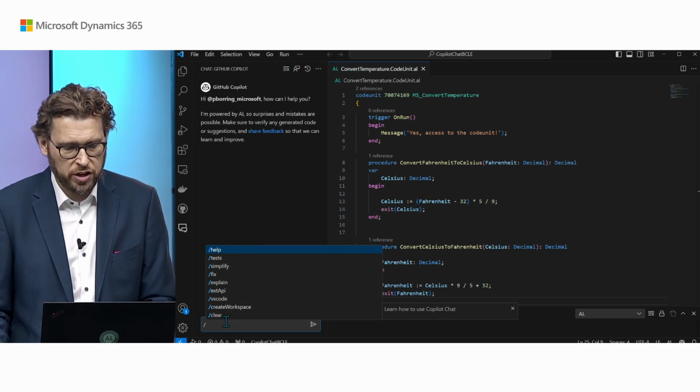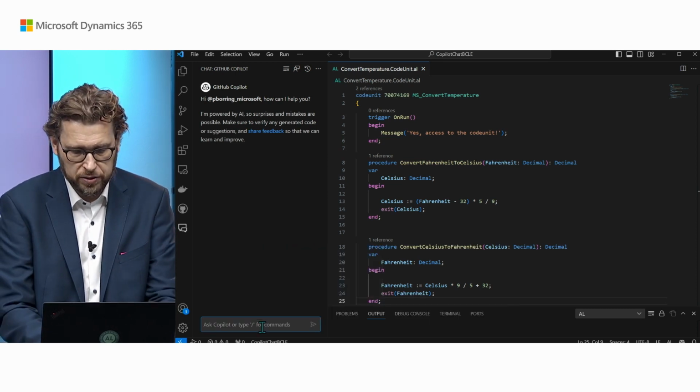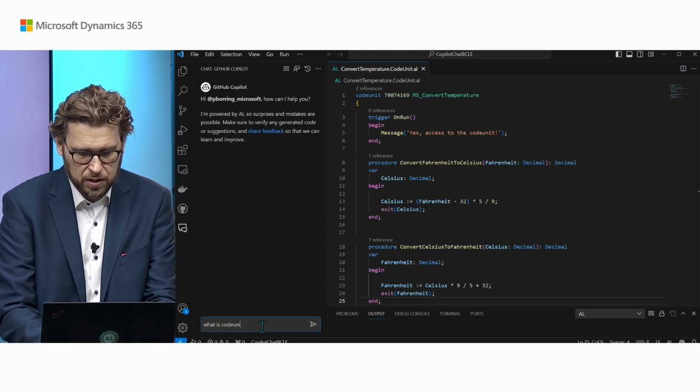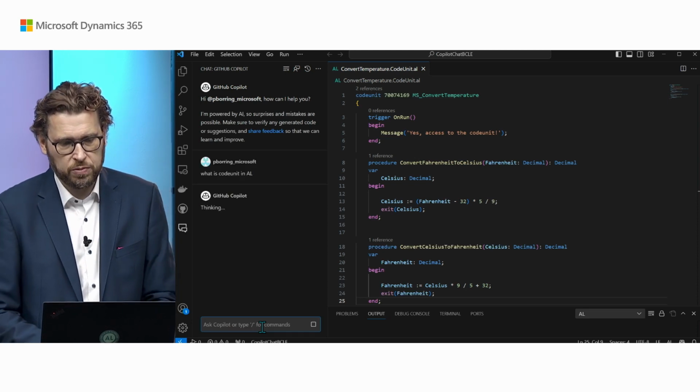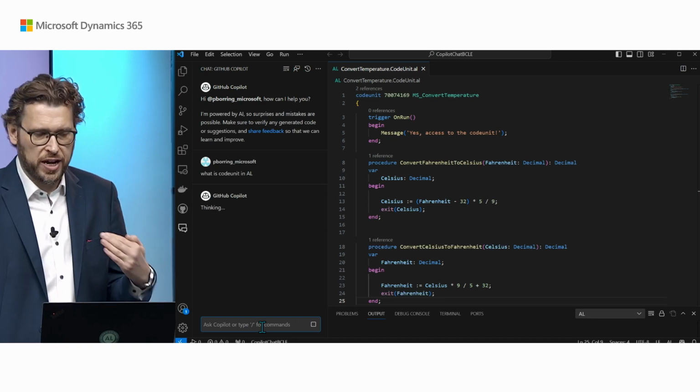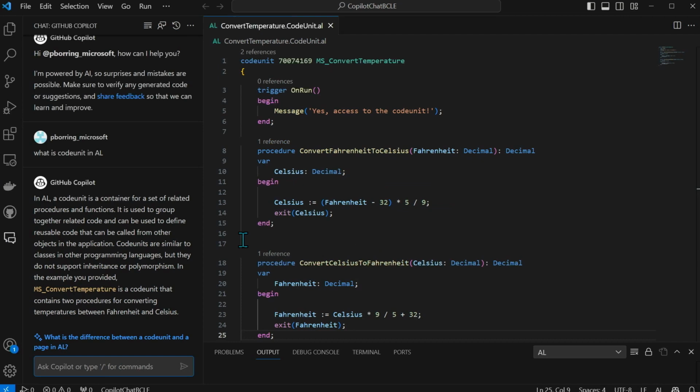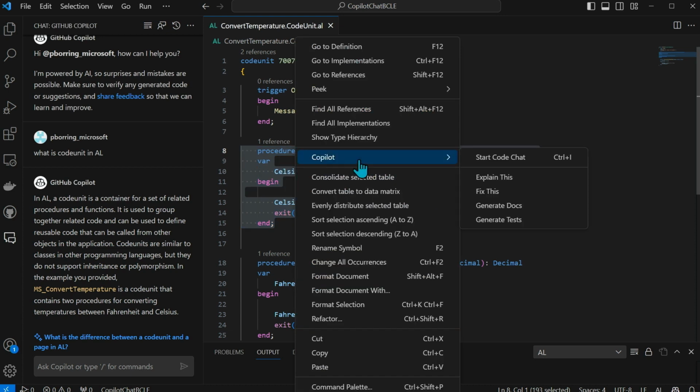And so you can ask it questions about what is a codeunit in AL, and it will try to answer that. So that's sort of the chat experience of this. Now, another option that you can use is that you can, for example, mark some text in source, and you can right-click, and you can select Copilot, and you can have it try to explain that.